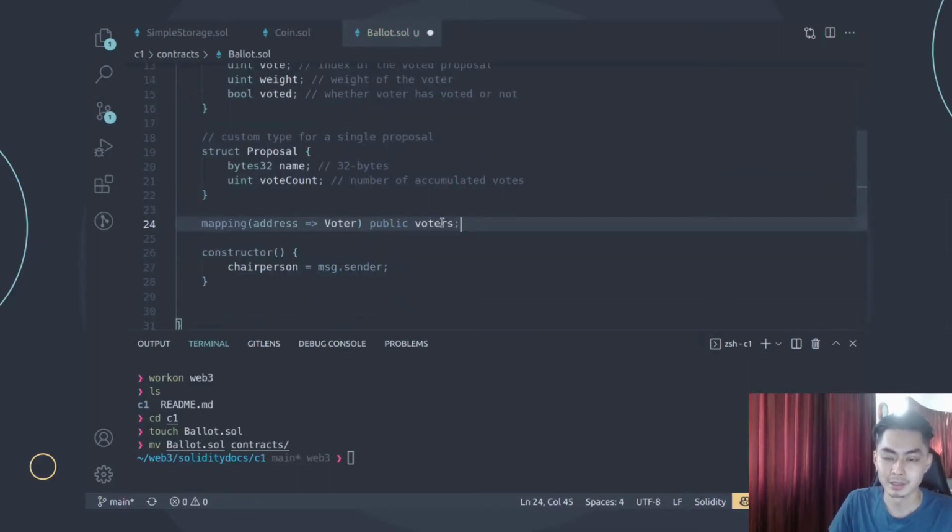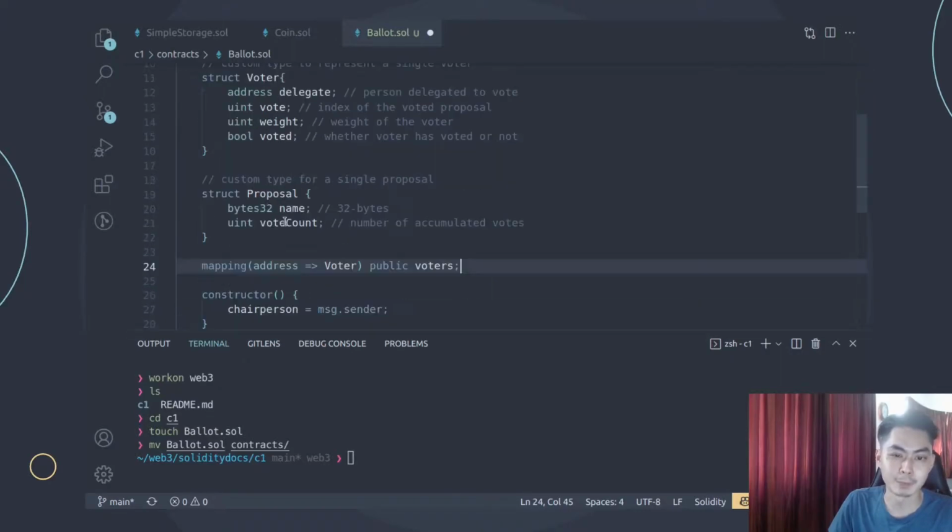And so voters, if you want to call voters, you have to pass in one argument, and that is the address, and the address would then be mapped to a voter, and it will show you, okay, who exactly is that, and return that back to you.